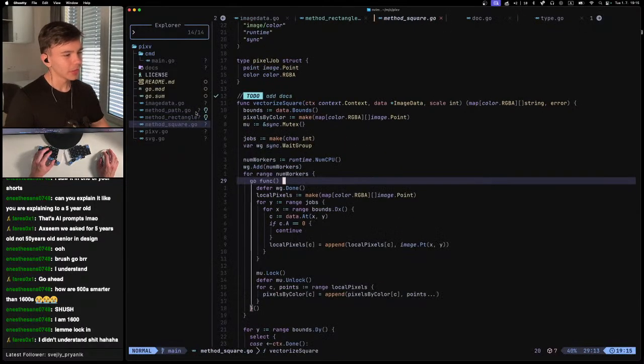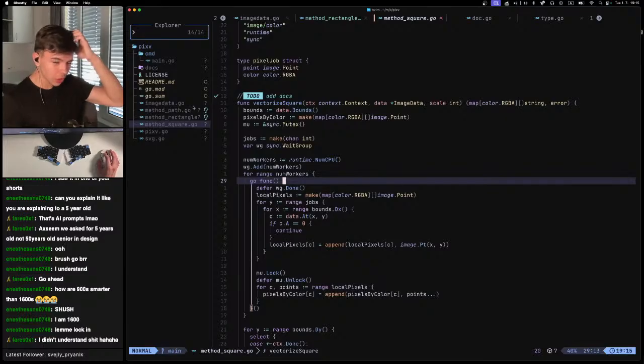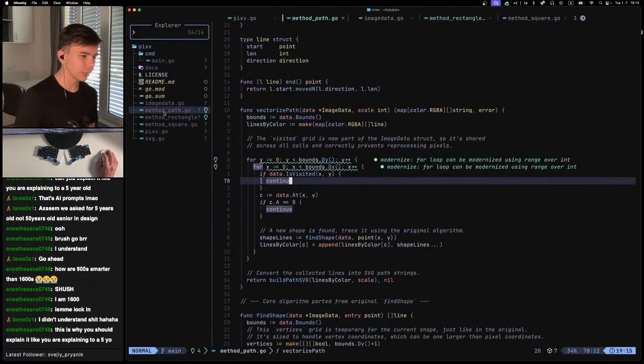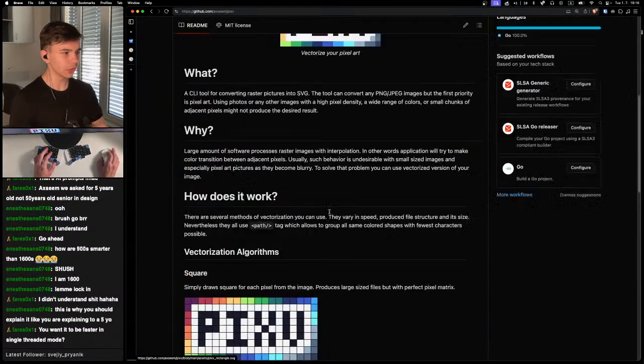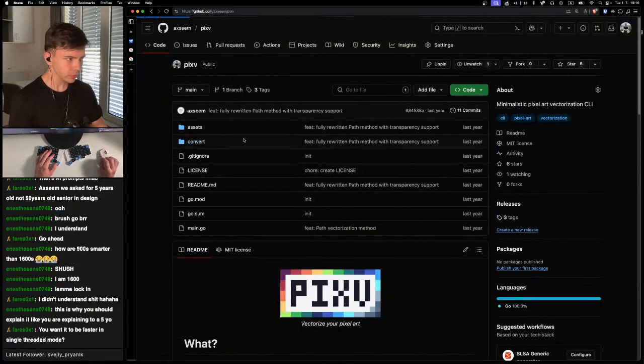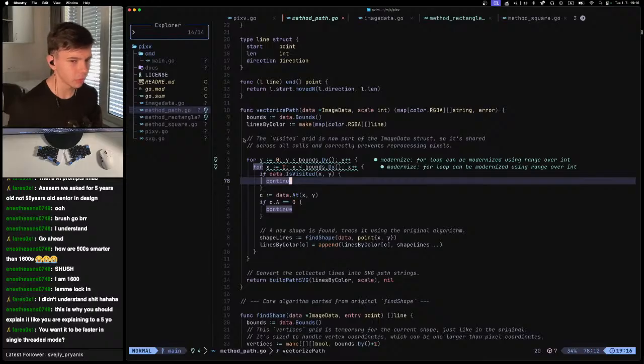I guess it's a really speculative question, and I should just create benchmarks and see what's faster. That's going to be the most efficient way to do it. This is why you should explain it like you explain it to a 5-year-old. You want it to be faster in single-threaded? No, it was single-threaded by default. My original code was single-threaded. The point is, I asked Gemini to make it concurrent when it would benefit the performance. So it made it concurrent.